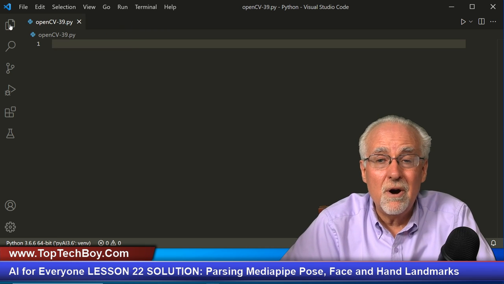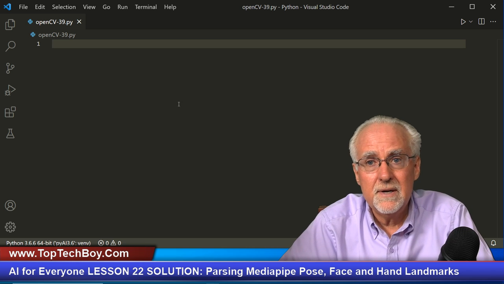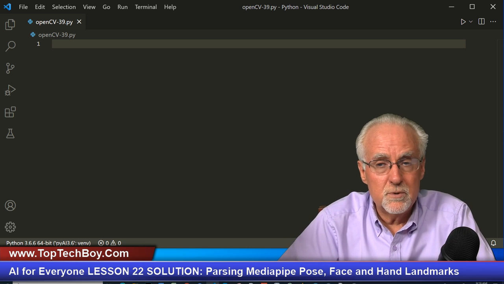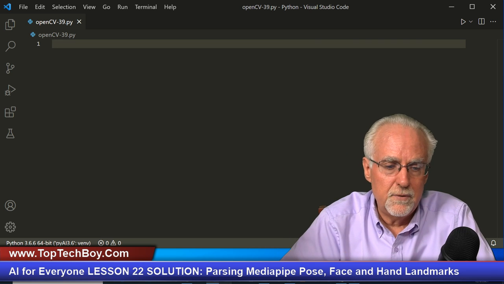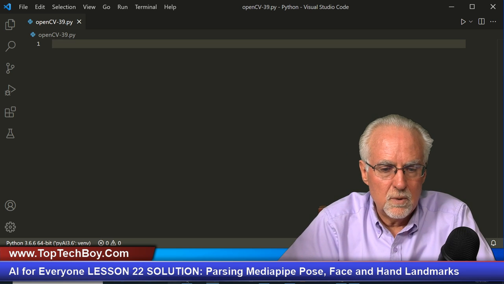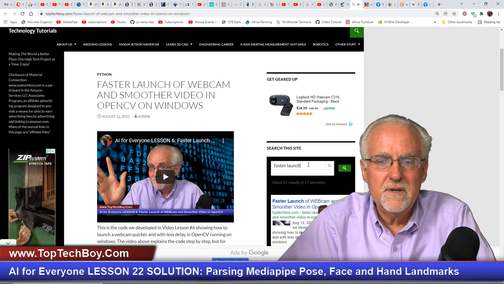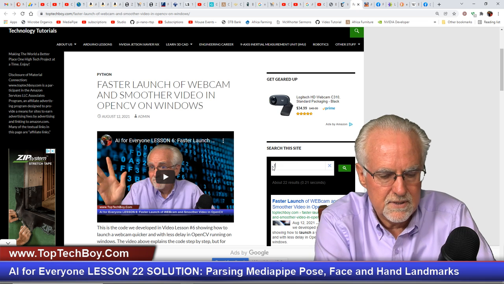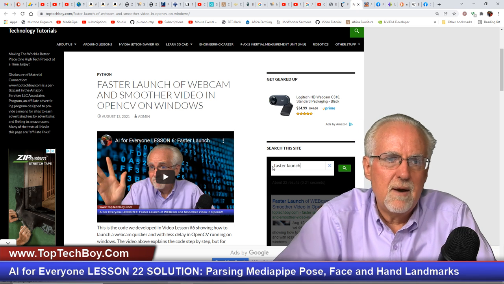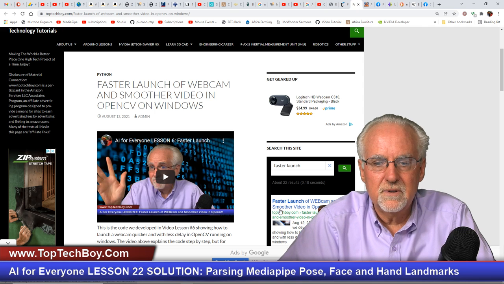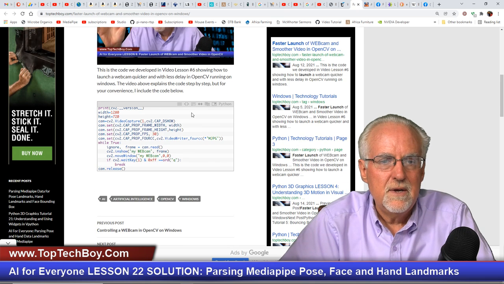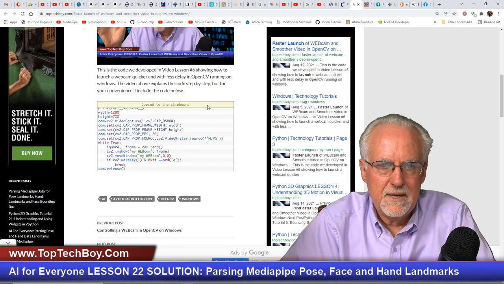As eager as we are to get this program written, we don't want to start completely from scratch. We want to snag that code that will fire up the webcam for us. So come over to www.toptechboy.com, come down to this search bar, and type in something like faster launch, and that will take you to this lesson, faster launch of webcam and smoother video in OpenCV. Right here, we've got it. You'll click on these two little page icons, and boom, copied to clipboard. We got that code snagged.